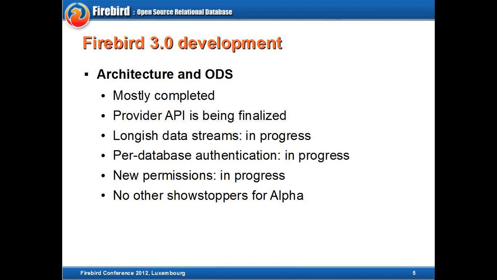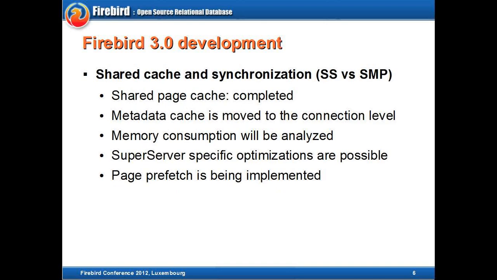This situation is really different if we look at the past year. Most of our efforts this year were to finalize the missing parts and the primary goals and make it possible to release it sooner. Of course, everybody knows that the primary goal was the SMP-friendly super server with a shared page cache and fine-grained multi-threading, fine-grained synchronization. That has been completed, and for maybe a few months already you could test it in snapshot builds.